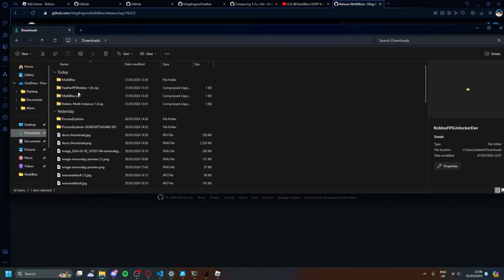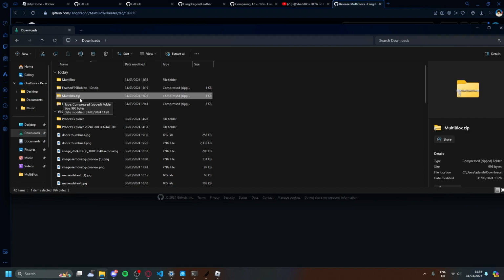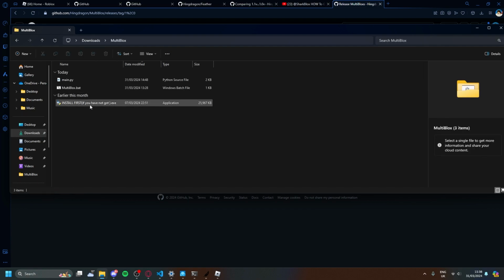So once you download it, you should have something like this called multiblox.zip. You're going to want to extract it to have something like this. You're going to open it. Now, if you don't have Python installed, that's completely fine. Just click this, go through the running and just install it. And once you've done that, you want to go over to this bat file right here. Let me close it because I already have it open.